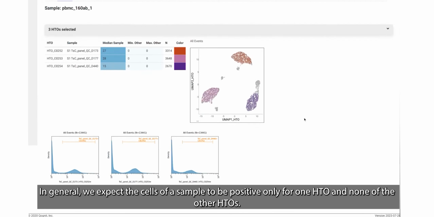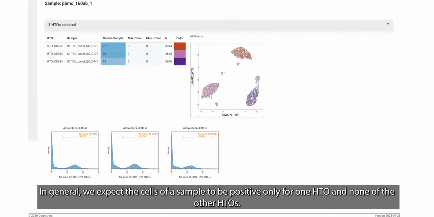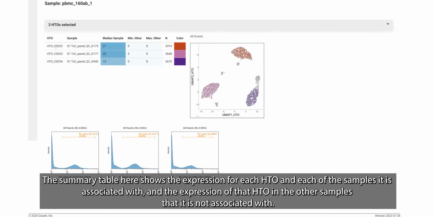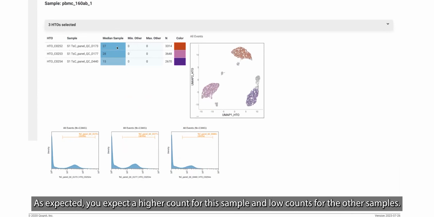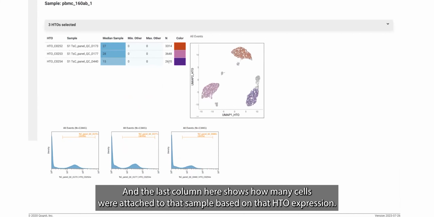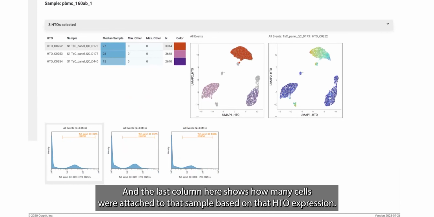In general, we expect the cells belonging to a sample to be positive for only one HTO and none of the other HTOs. The summary table here shows the expression for each HTO in the sample that it is associated with, and the expression of that HTO in the other samples that it is not associated with. As expected, you expect a higher count for this sample and low counts for the other samples. And the last column here shows how many cells were attached to that sample based on that HTO expression.